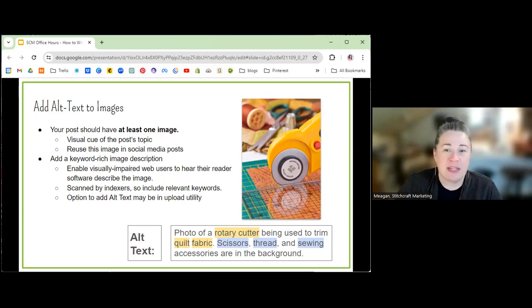But I put a sample here of what alt text could be. What we're looking at here is the photo of a rotary cutter being used to trim quilt fabric. So I've highlighted in yellow what I'm thinking are my main keywords. If I've written a post about how to use a rotary cutter to trim fabric for precision and without cutting your fingers, maybe those three are my primary keywords.